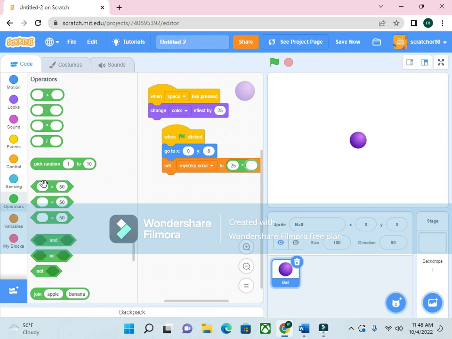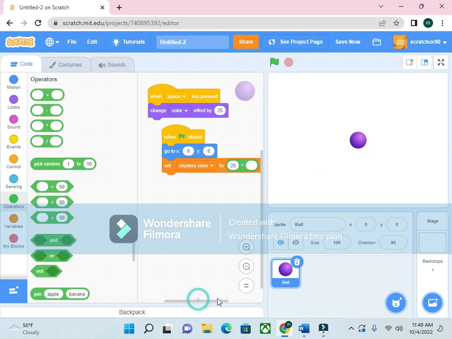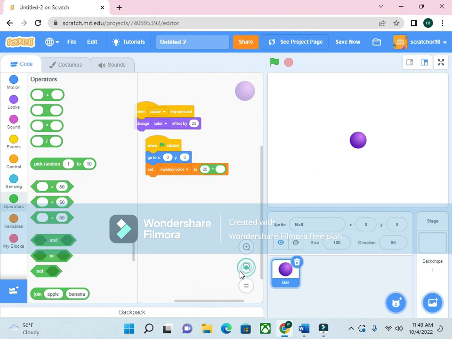Times. Then you do times. We're going to do pick random. Okay, so do pick random 1 and 10. Let me just. There we go. Pick random 1 and 10.